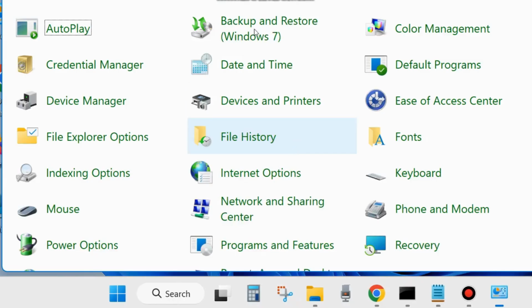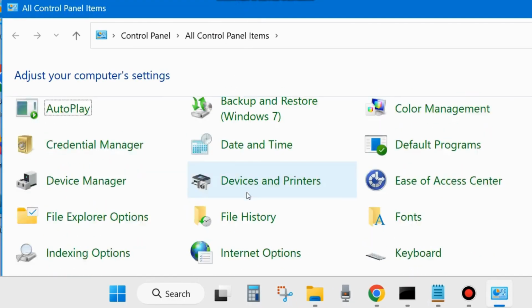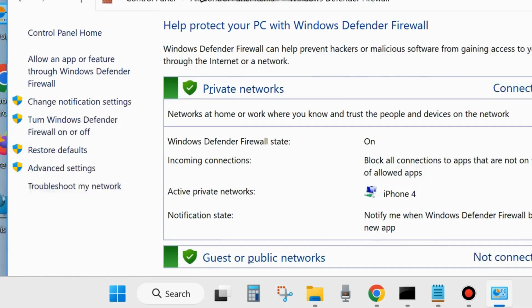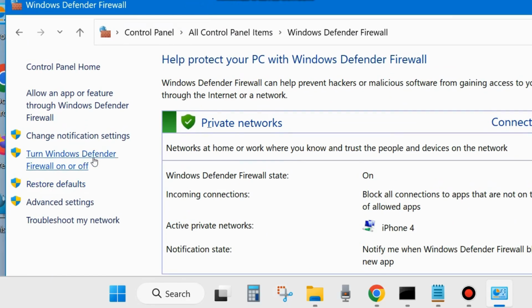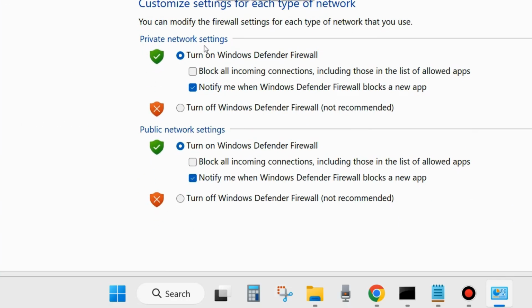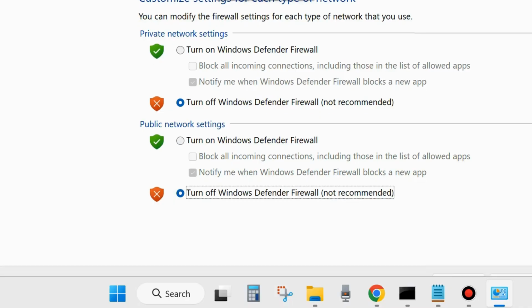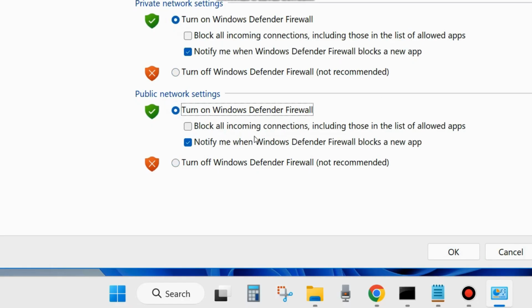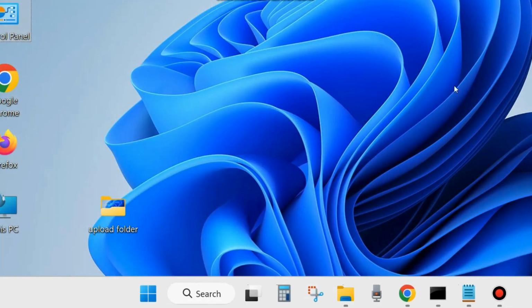Open Control Panel on your system, and here scroll down and click on Windows Defender Firewall. Here from the left side menu, click on Turn Windows Defender Firewall on or off, and turn off Windows Defender Firewall under private network as well as public network temporarily, and click on OK. Once your problem is resolved, don't forget to turn on your Windows Defender Firewall. And if you have installed a third party antivirus, temporarily disable it.